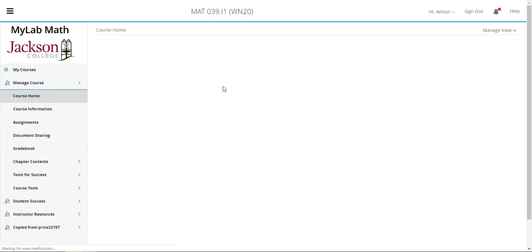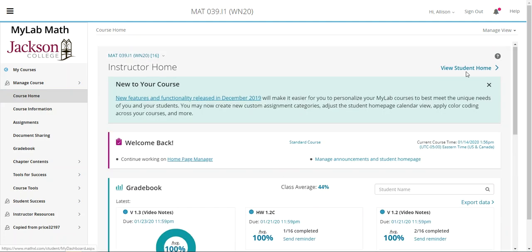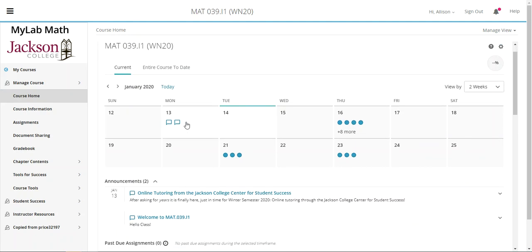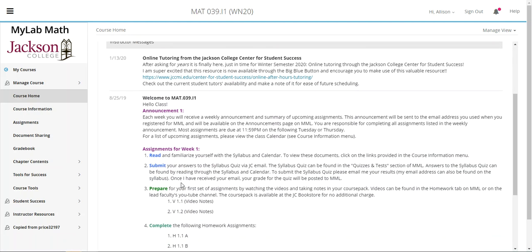Again, back at course home, if I'm in the student view, as soon as it loads, they did change the navigation of this somewhat recently. The calendar icon is showing that I posted those two announcements on that Monday. But again, to get into all of the announcements, I can click on any one of these to bring up the announcements for the course so far.